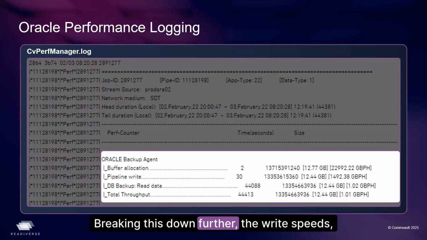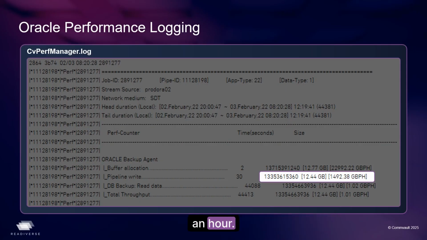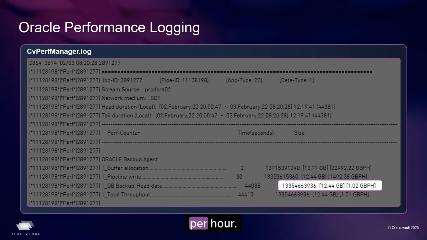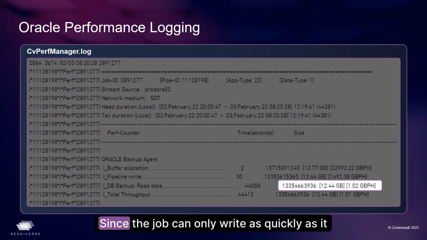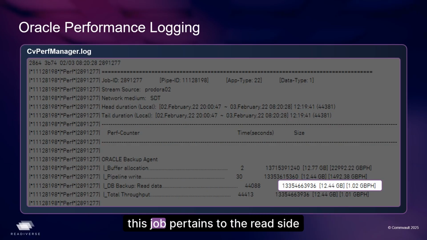Breaking this down further, the write speeds, meaning the speed the job is writing to our media, is reporting that the write over the pipeline was averaging around 1.4 terabytes an hour. The read from Oracle was roughly 1 gigabyte per hour. Since the job can only write as quickly as it can read the data, the observation can be made that the slowness being experienced on this job pertains to the read side performance.